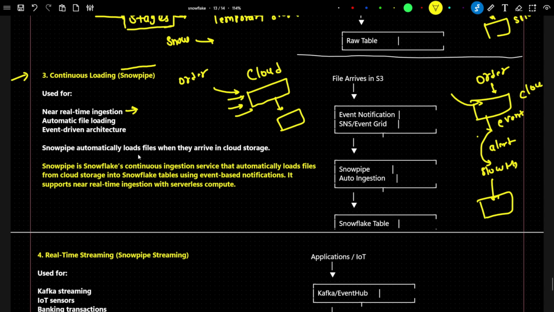Snowpipe is a Snowflake continuous ingestion service that automatically loads files from cloud storage into a Snowflake table using event-based notifications. It supports near real-time ingestion with serverless compute. So it works in an event-based way. As soon as you get any file, you can trigger an event, and based on that event, the data will be loaded into a Snowflake table. In that kind of scenario, we use continuous loading.